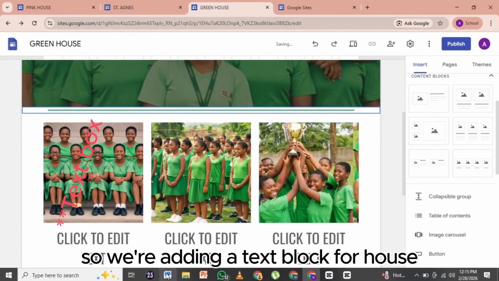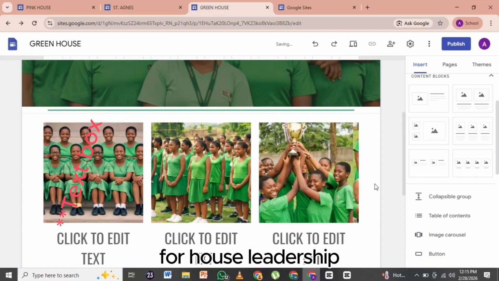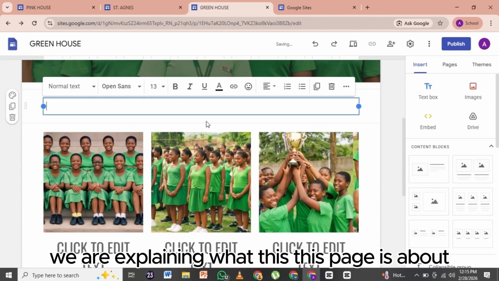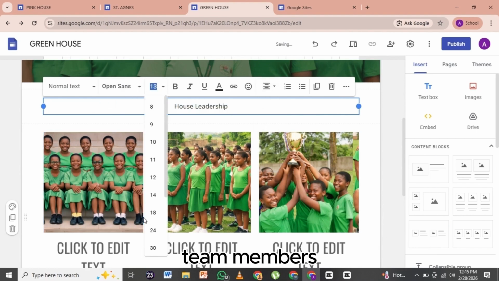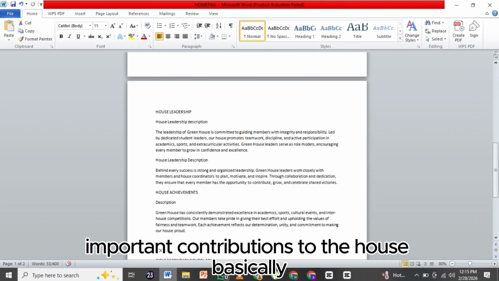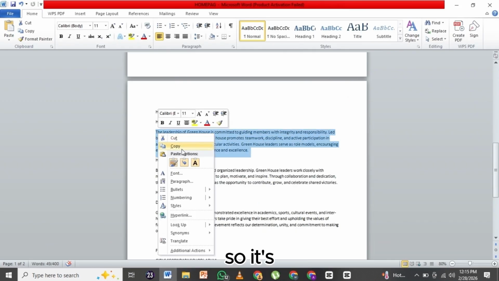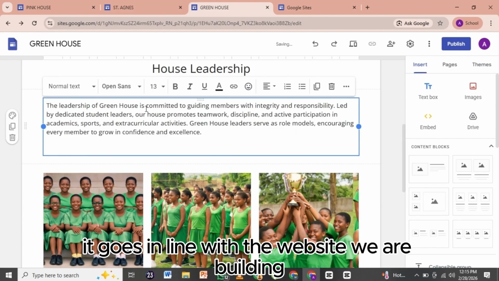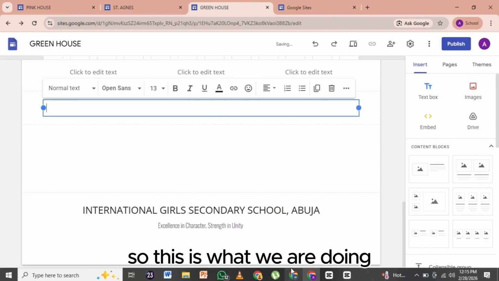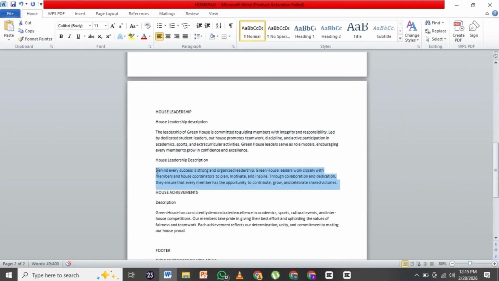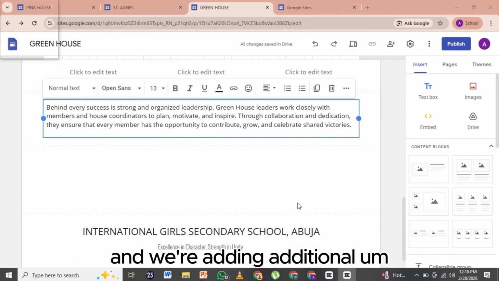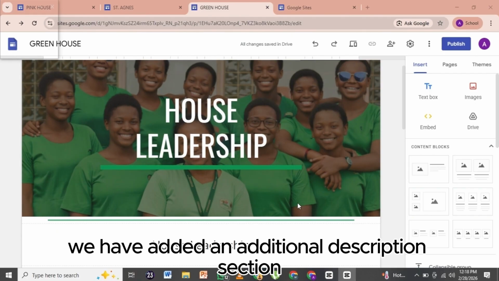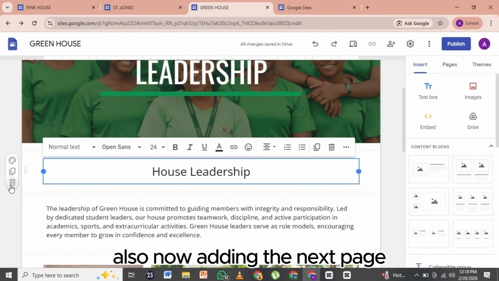So we're adding a text block for house leadership. We are explaining what this page is about. This page is just to highlight leaders, team members, and important contributions to the house, basically. So it goes in line with the website we are building, which is a school website. So we are adding the content blocks for different profile pictures. Then we have added an additional description section also.